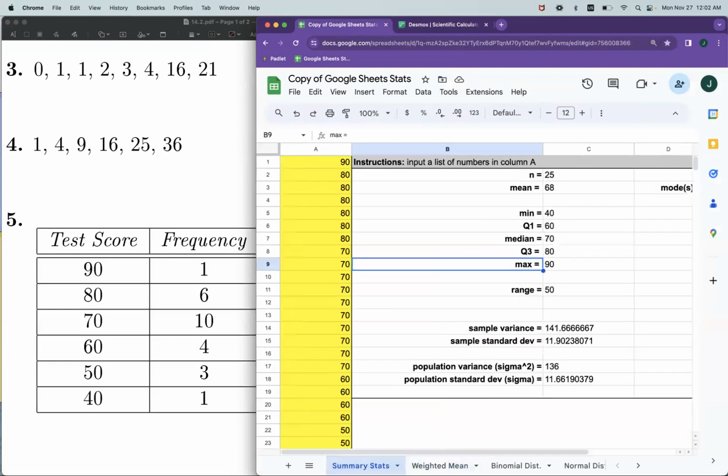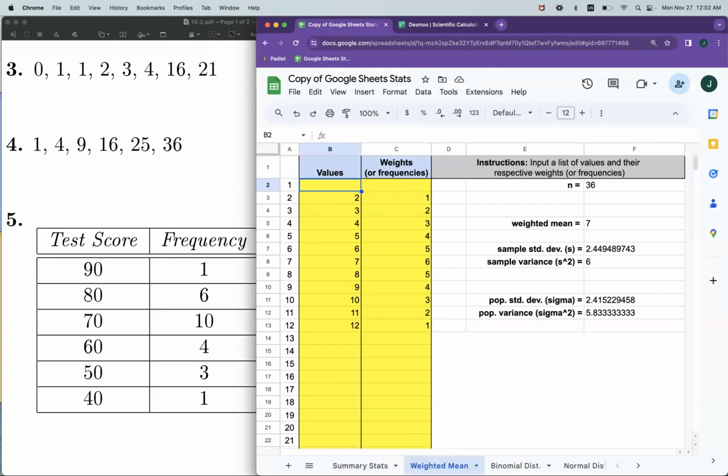But there's something called the weighted mean, and I have this. If you look at my Google Sheet stats I shared with you, the second tab down here at the bottom is the weighted mean. That's when each value has a weight or frequency. So you could use this as well to calculate the mean. You type in your value and how many times it occurs, value and how many times it occurs, and so forth.